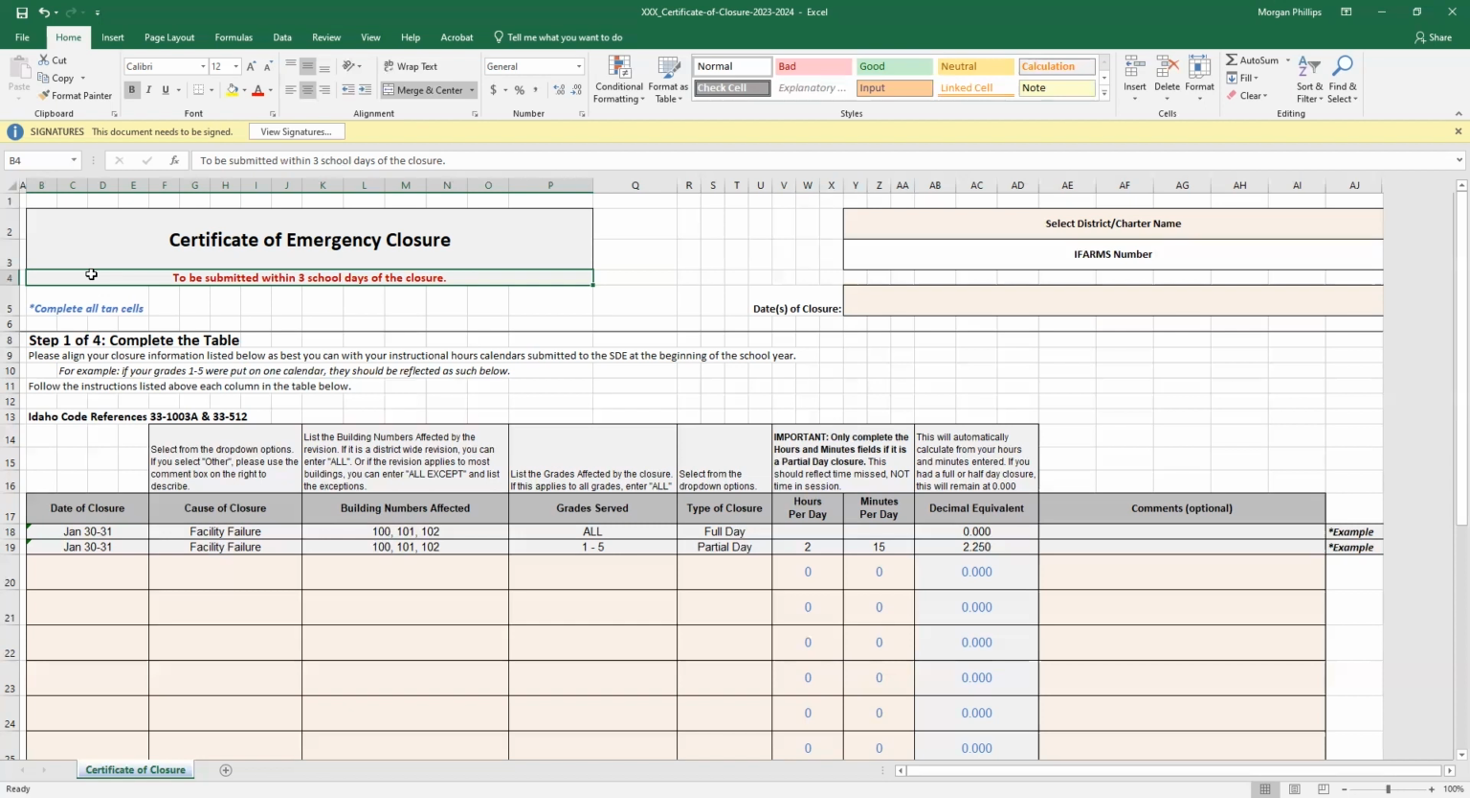The same thing goes for your IC calendars as well. That affects your attendance and enrollment data. So the sooner that you get that in, the sooner we can get those corrected and make sure that all of your funding is squared away as well. So both our attendance and enrollment financial specialist and our calendars specialist will be reviewing these for you. So with that being said, let's go ahead and get started on this form.